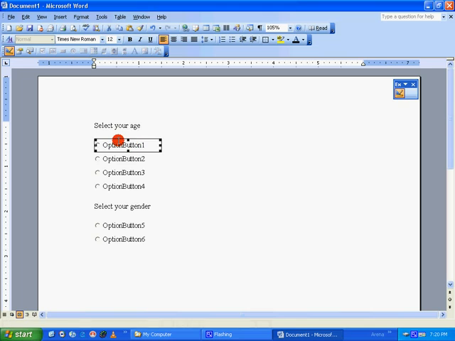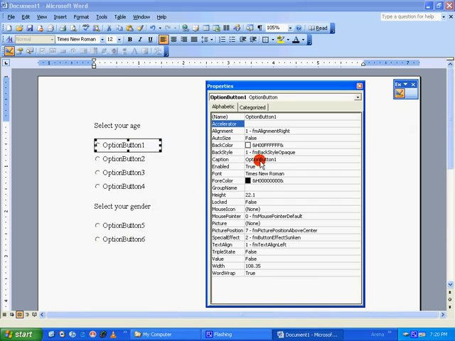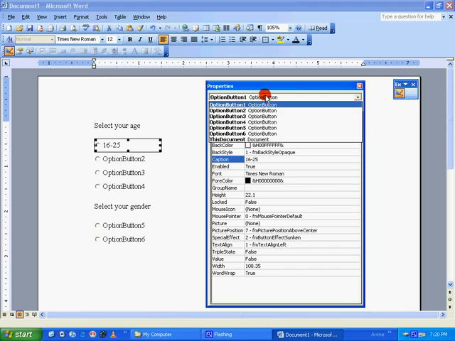So to make it more relevant, first we select one of the options, you right click on it and go to the properties, and we rename this option button 1. You can do that by going to the alphabetic tab. Under that you select caption and delete whatever you have there, and you give whatever name you want, 16 to 25. And similarly you can rename the other buttons by going to the drop down list here. You can see all the option buttons which you have added inside MS Word get listed here.